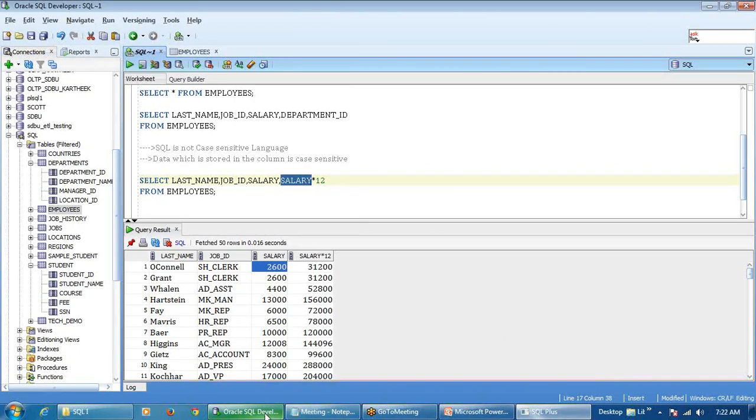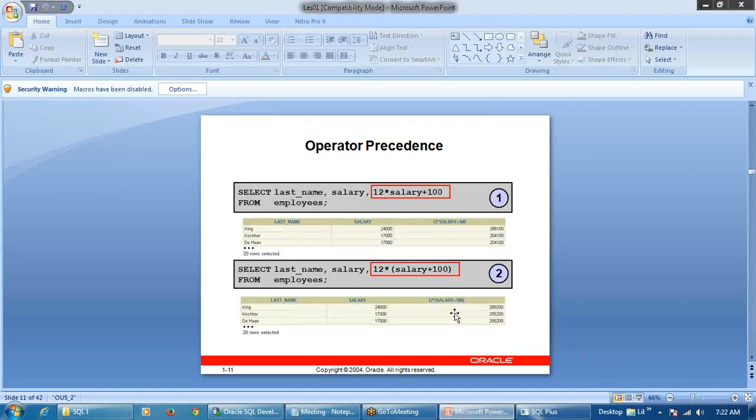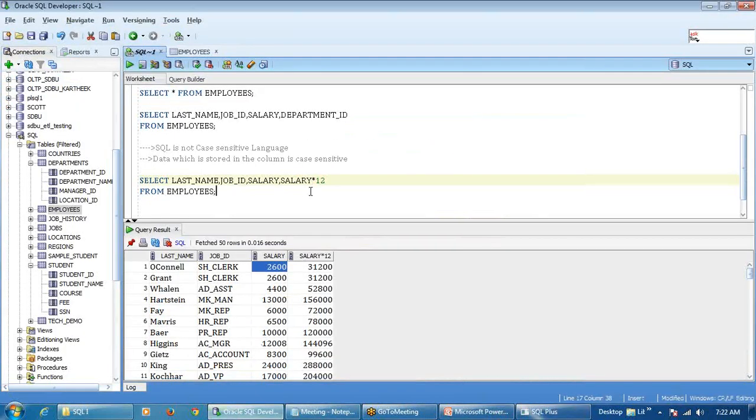Let's say I have to go with another type of statement. Now I would like to write a query: I want to increase the monthly salary of an employee by 100 and then calculate the annual salary. Basically, if the salary of an employee is 2,600, I want to increase it by 100, which means the salary will become 2,700, and then I have to calculate the annual salary. So how do I do that?